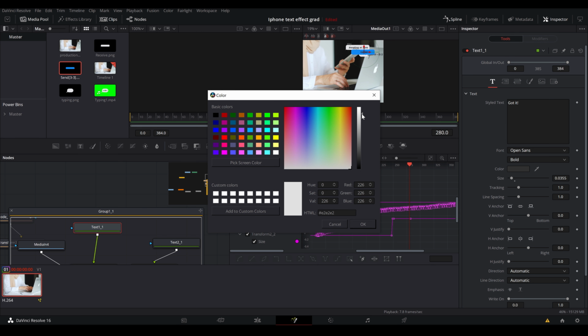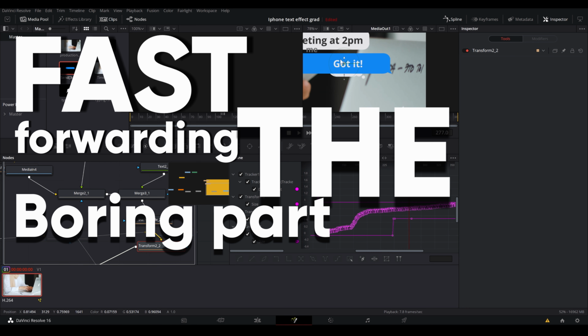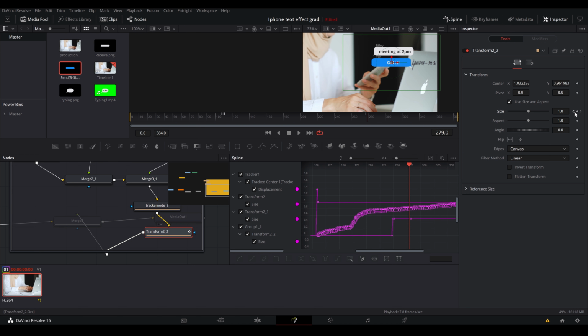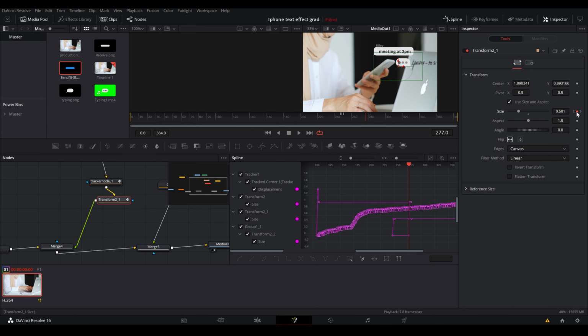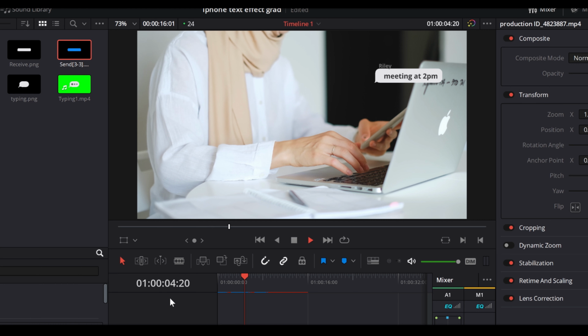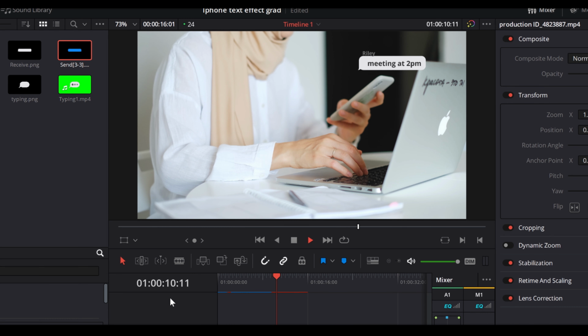Now you can actually see that you have done the basic effect inside Resolve. That is the popping up of messages, the typing animation, and the me message.